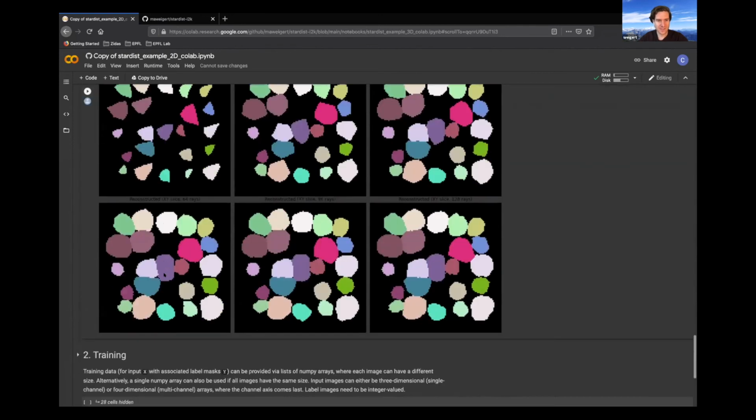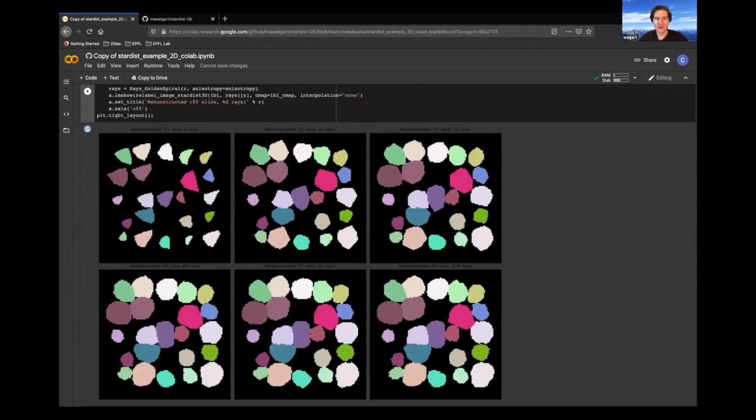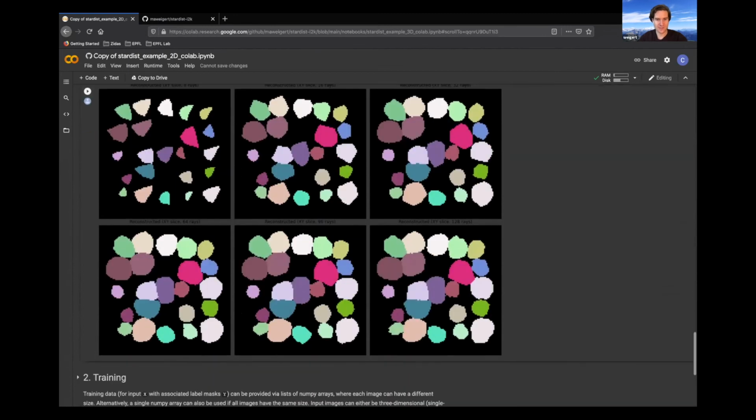So here you see the XY slice of the reconstruction when you use different numbers of rays, right? And clearly, if you use just 8 rays, your polyhedra are super, super coarse and clearly not a good approximation. But then if you go down, it looks more and more like it should look, right? And later on, we're going to use 96 rays. So this is a good default for these kinds of shapes.